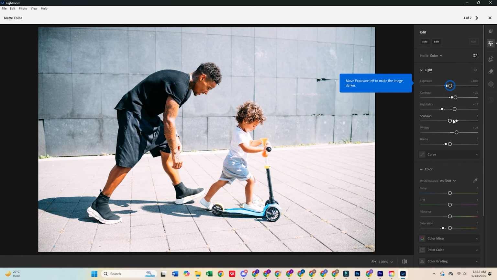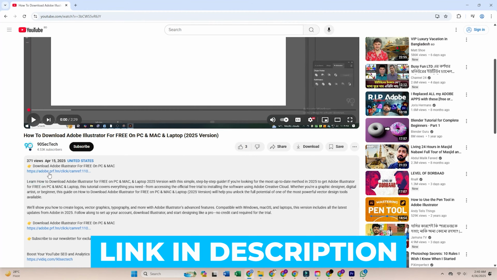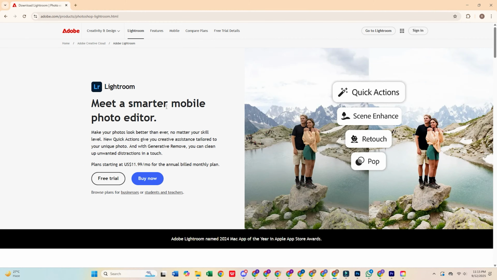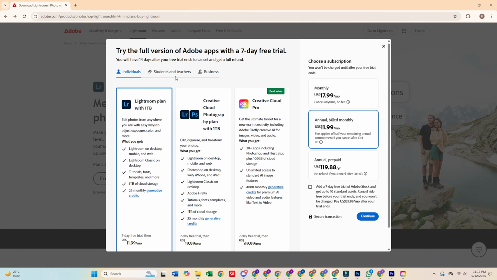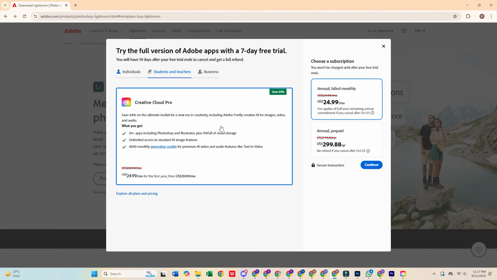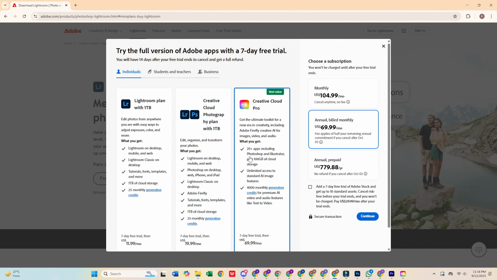First, click the link provided in the description below. That link will take you directly to Adobe's official website. Once you're there, select the Start Free Trial option. You'll see three choices: individual, business, or students and teachers. For this walkthrough, we'll go with the individual plan for a 7-day free trial. Perfect if you're installing it on just one computer.